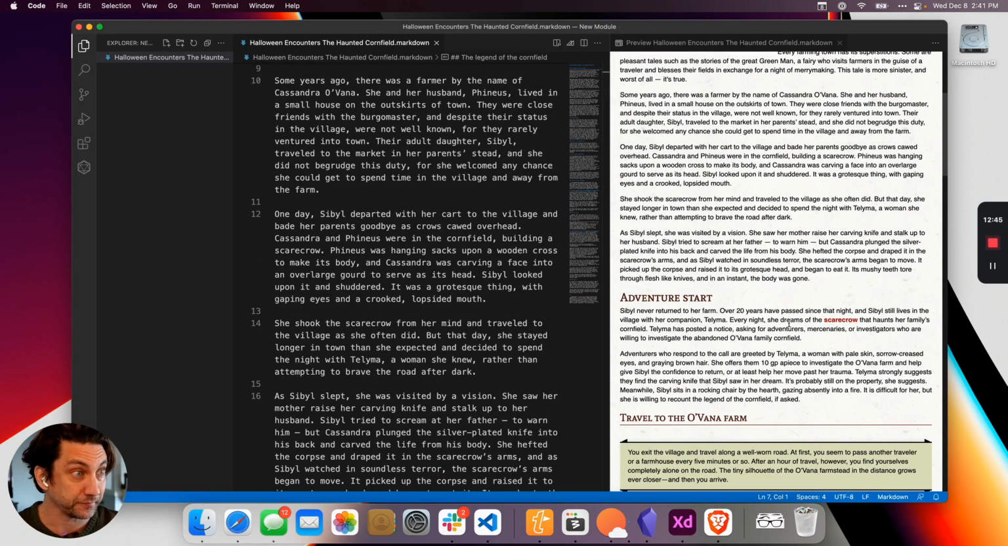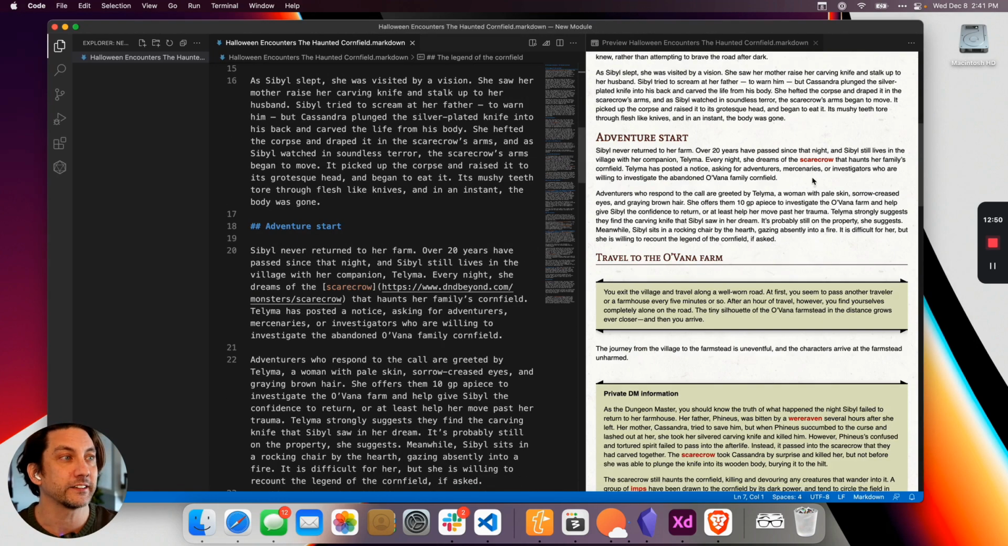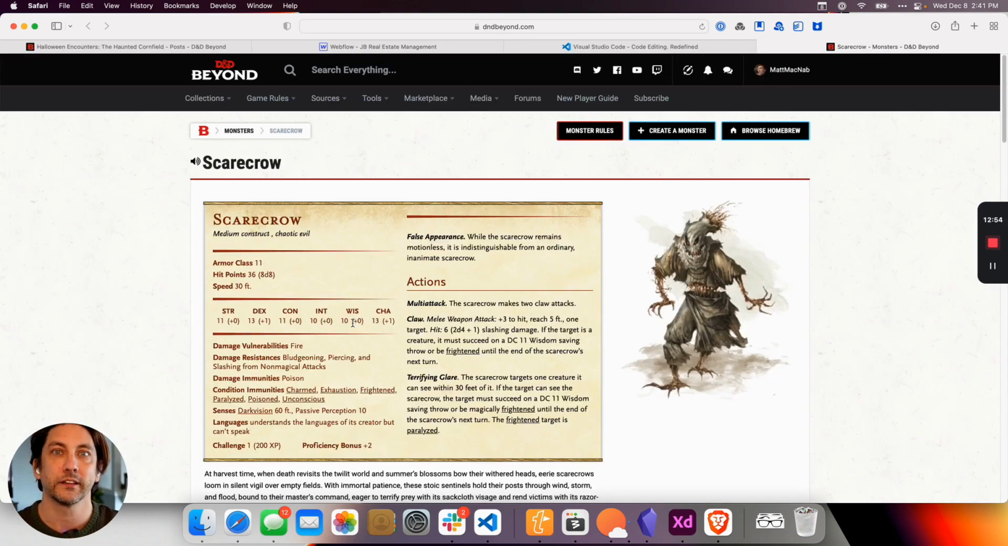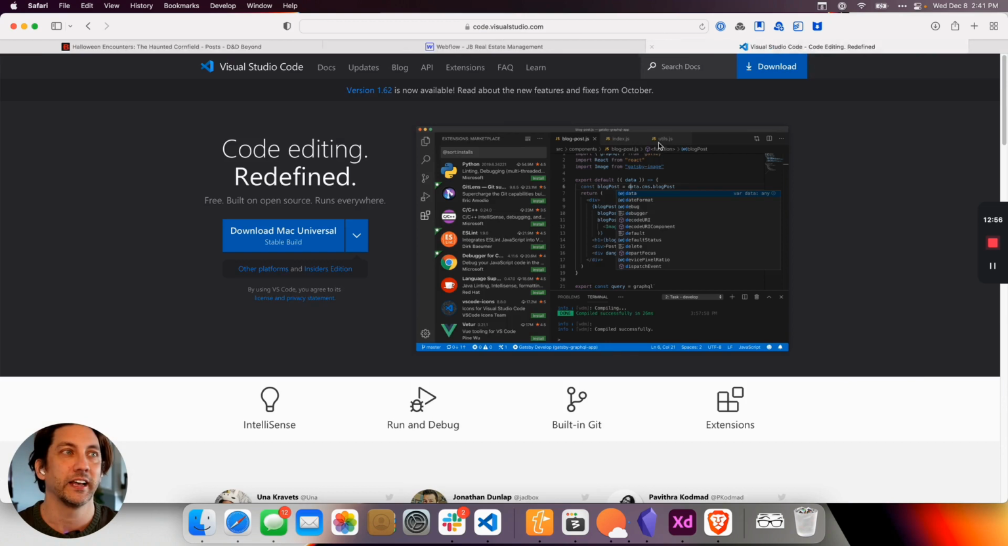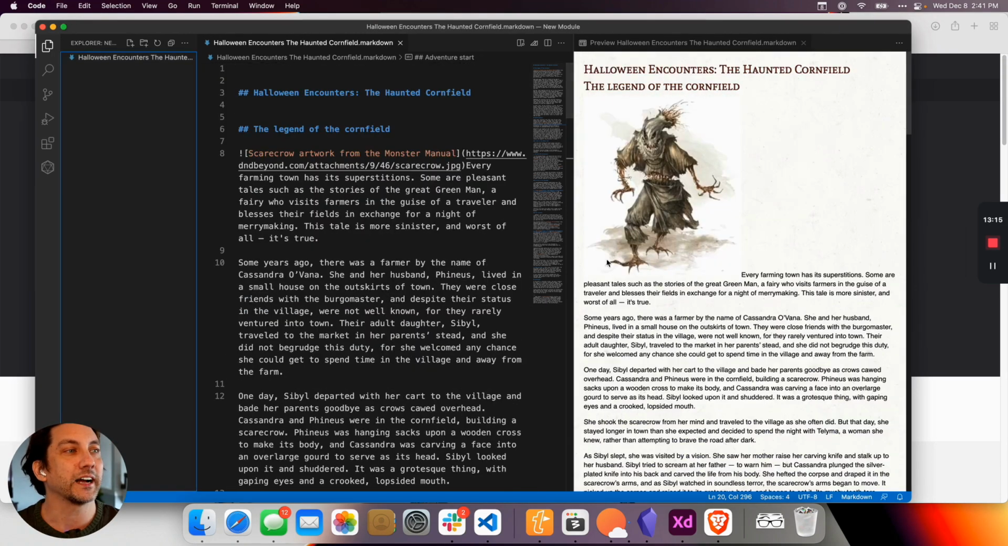And here's some other cool things. Look at this. If I click on Scarecrow, these links still work. This is going to take me directly to D&D Beyond, the listing for Scarecrow. So you're all set. It's just a link. It goes out. And if you look at it here, this is just the URL. It's just going to take you there. Bam. So fun. We got this the way we want it.